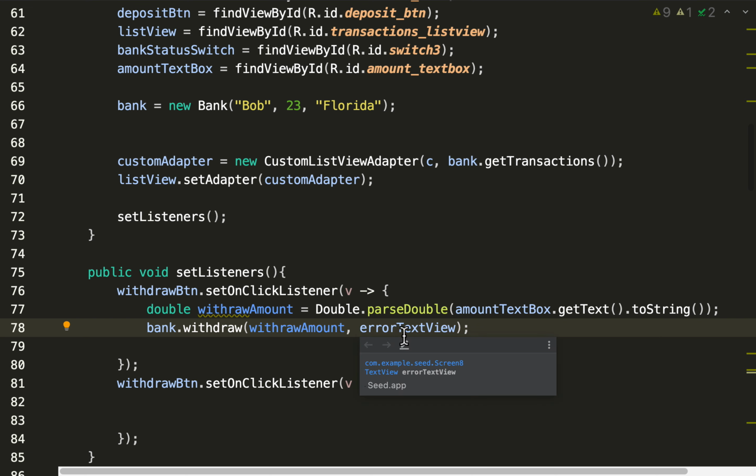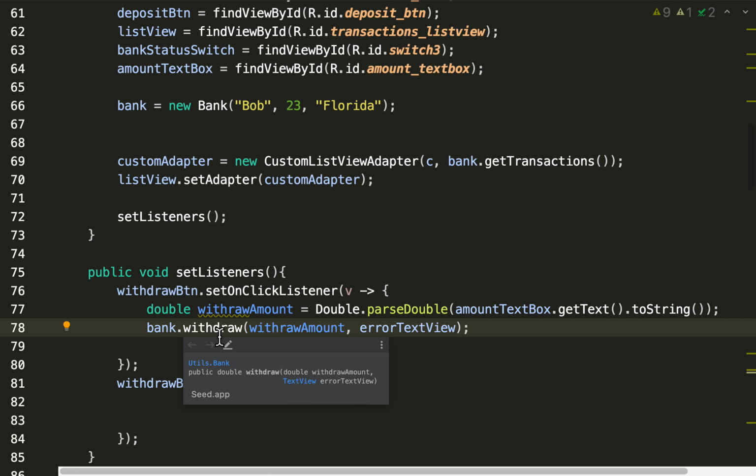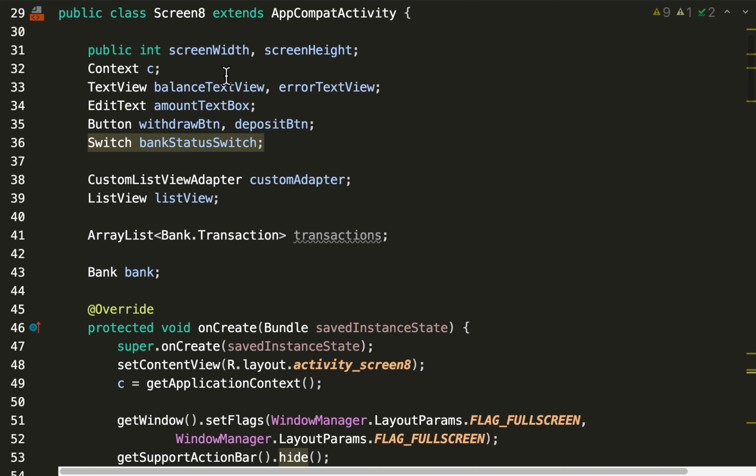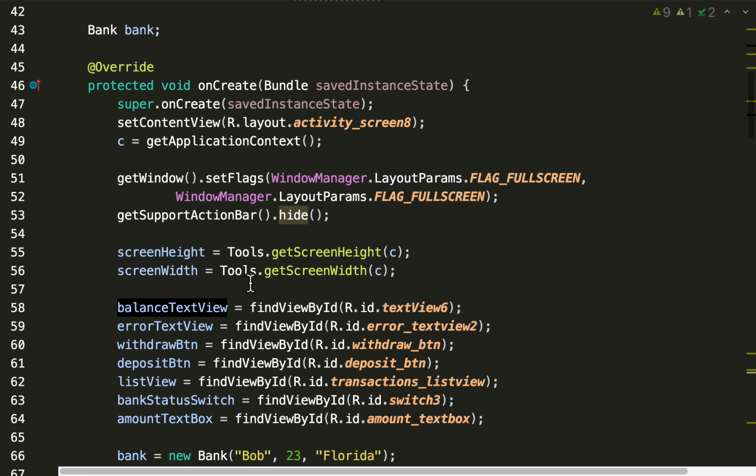So bank.withdraw, that happens. Remember this function, it withdraws the amount, updates the balance in the account, and updates the list of transactions. So that means after this, we should update the visuals of the app by updating the account balance. To do that, we have our balance text view, which we initialized here. Text view 6, is that correct? Let's check.